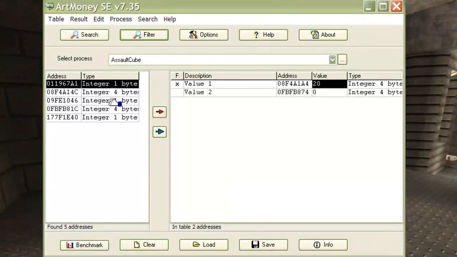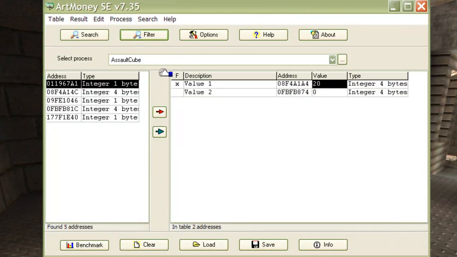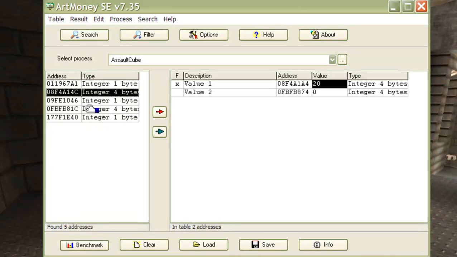Now, as you can see, there's, if I can count, 5. Right, that's 5 values there. You might think, well, that's quite a bit, I should filter one more time. But here's a quick little tip. Since my ammo values are of type integer 4 bytes, I know that these ones are going to be integer 4 bytes too. So these 1 byte ones are obviously not any of them. So it's either this one or this one. So it's basically like 2 values.